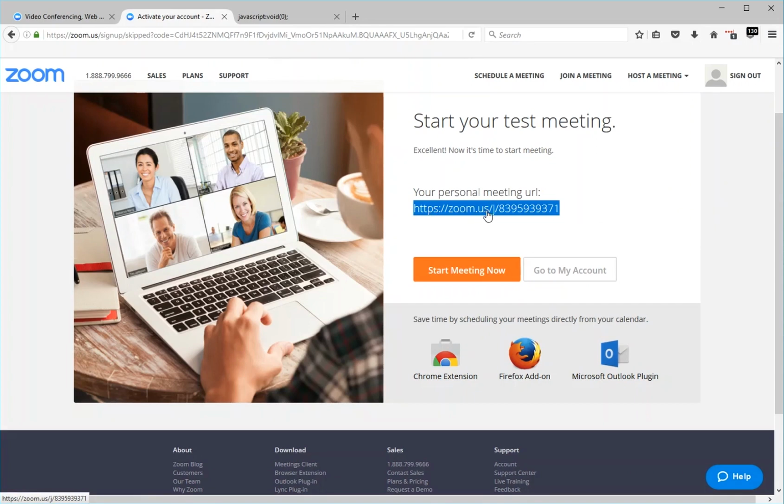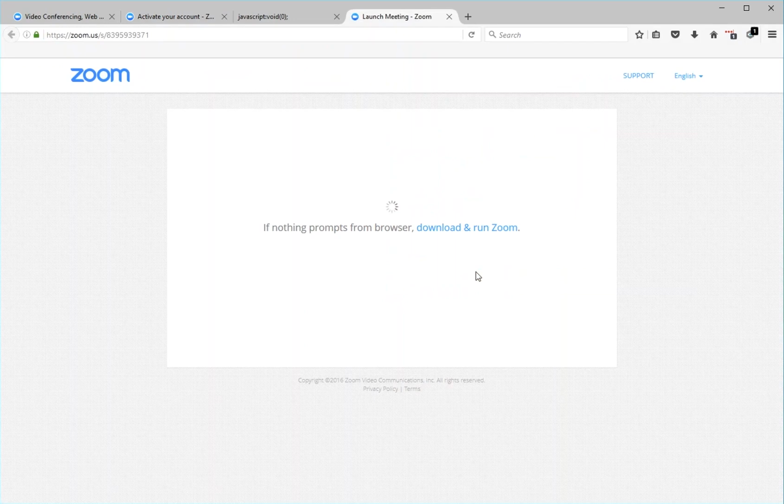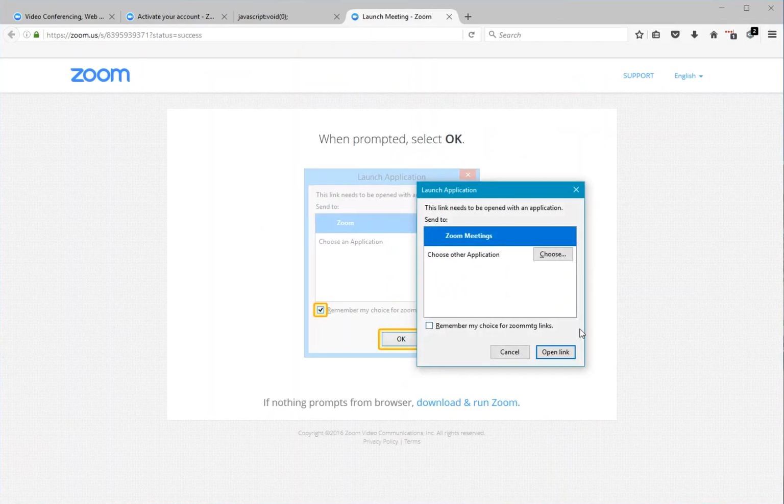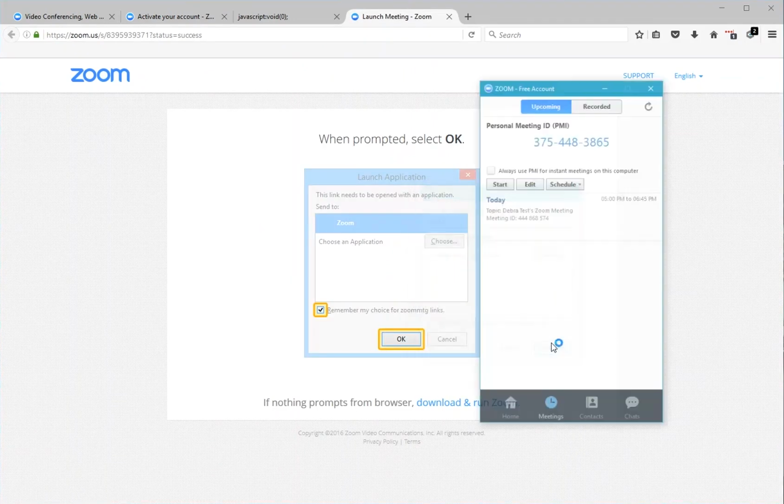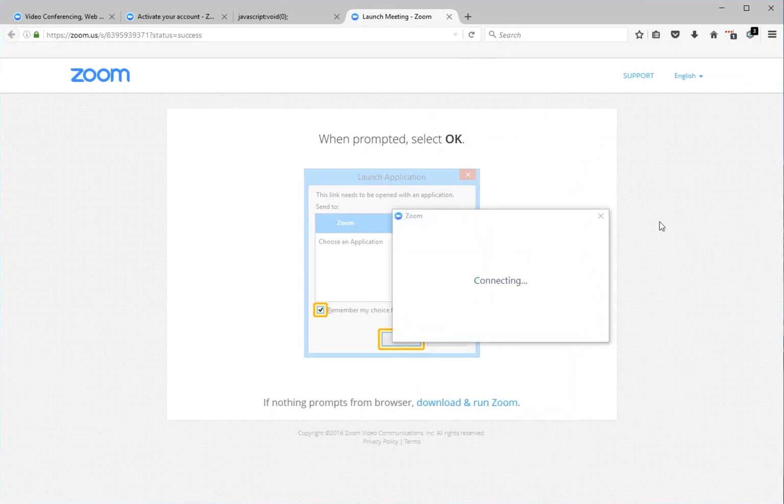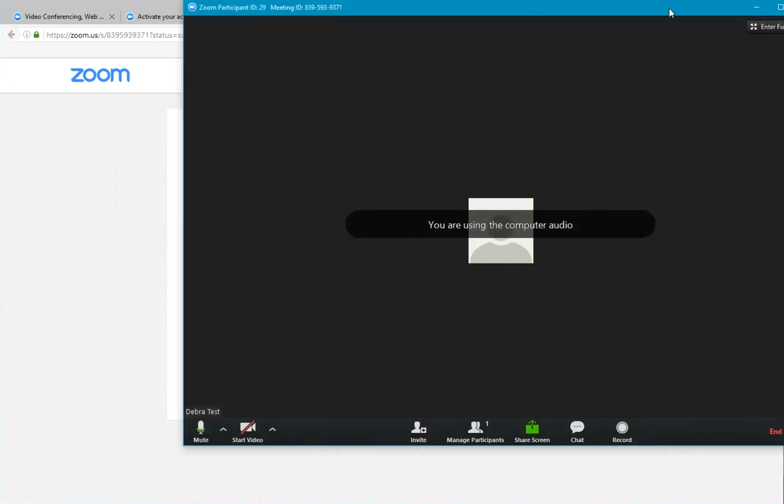Then it's zoom.us/j, j is to join, / and then a meeting number, and that meeting number is just the back end of this. Whoops, doesn't want to let me highlight that. 839-593-9371. So if I say start meeting now, it will allow me. I'm just going to say open the link, and it's connecting me to Zoom.